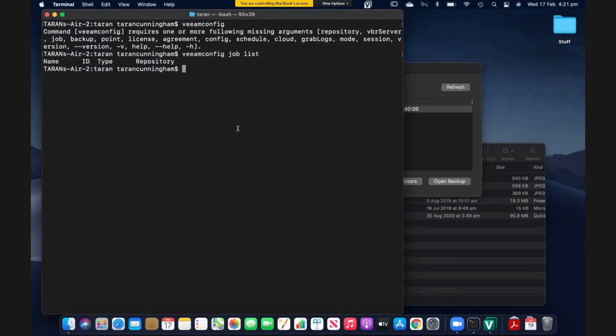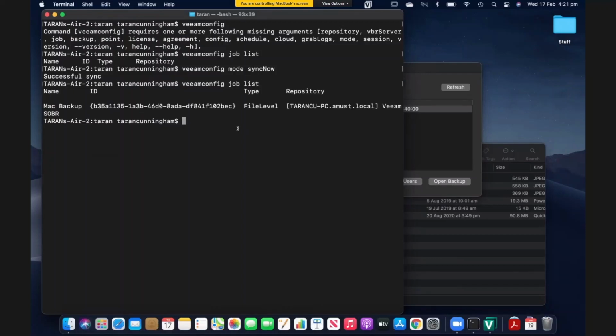Since there are no jobs here, what I'm going to do is force a synchronization. And that's going to be run using the command Veeam config mode sync now. And this will take just a second to synchronize that backup job from my backup server onto my MacBook Air. And now if I run that Veeam config job list again, I can see that my Mac backup is created. Okay, now I want to start my backup job, so I'll run Veeam config start and then use that identifier that's right there in front of me, and I'll start running this backup job.